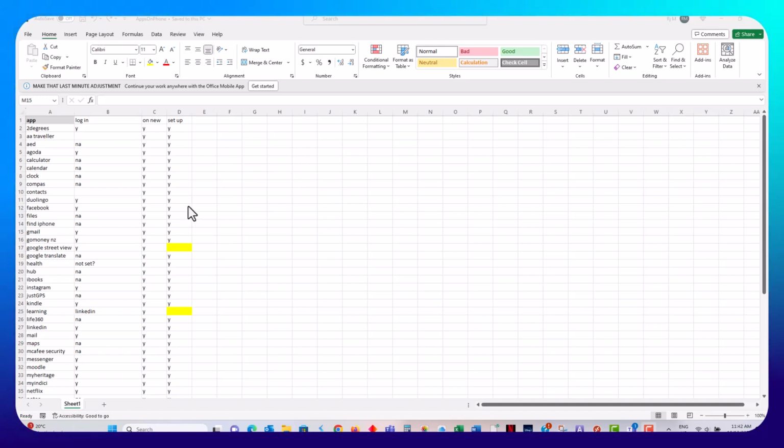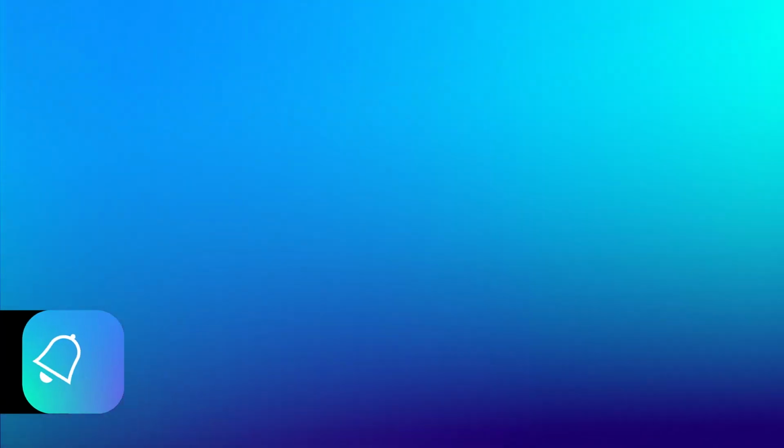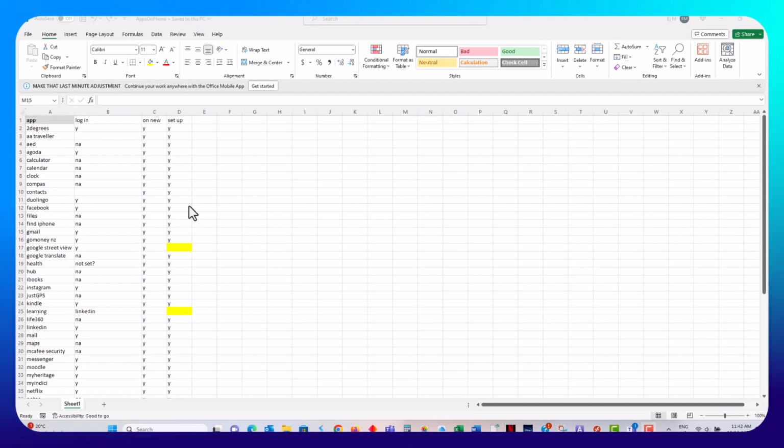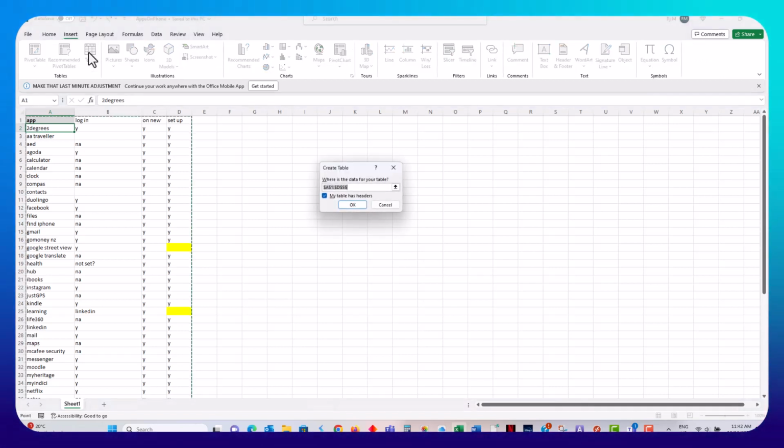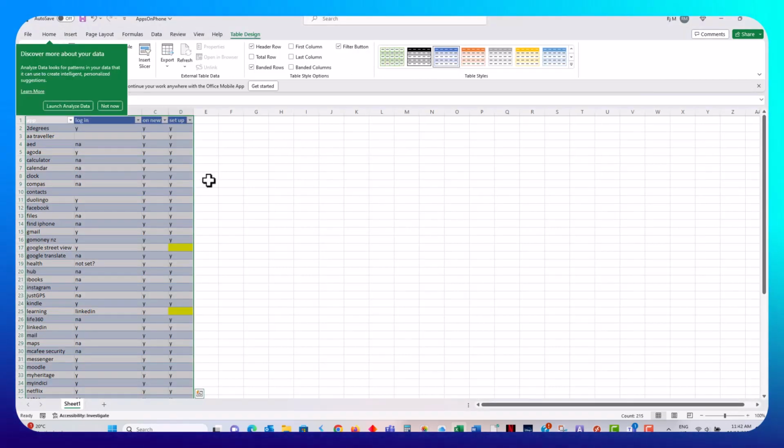The best way to sort and filter your worksheet is to use a table format. Let me show you how. Click anywhere within your worksheet where there's data. Choose Insert Table. Make sure My Table Has Headers is ticked and then choose OK.